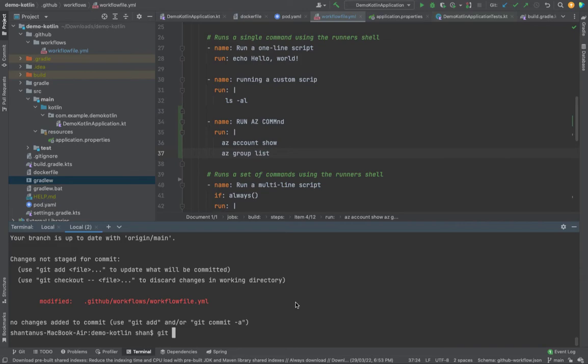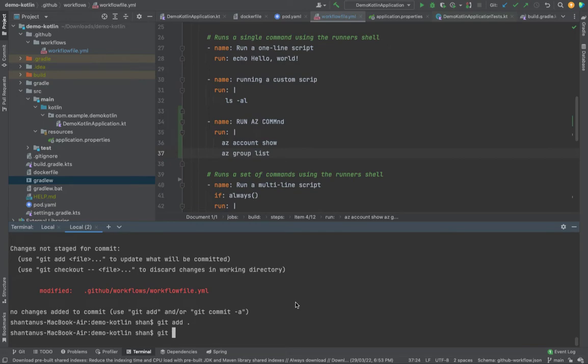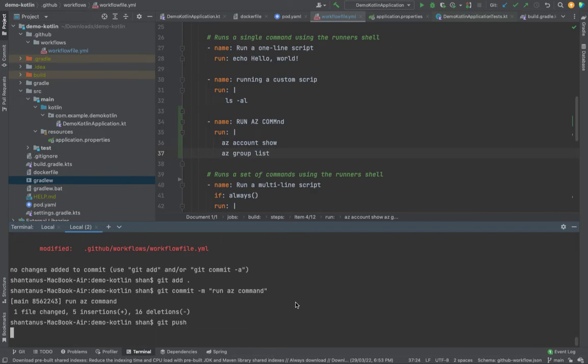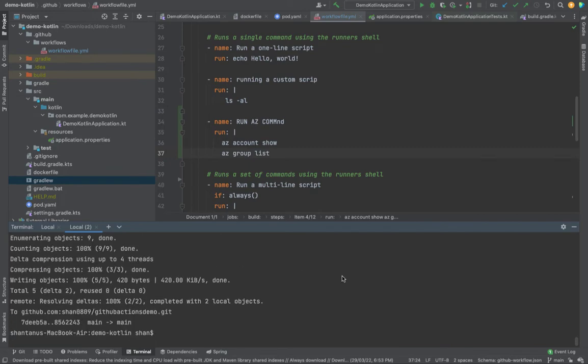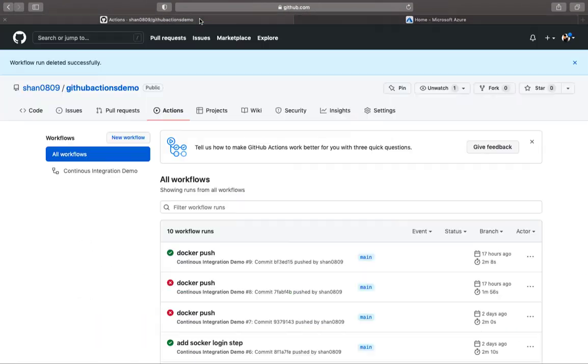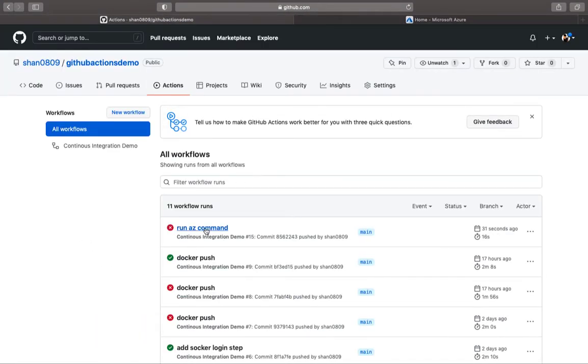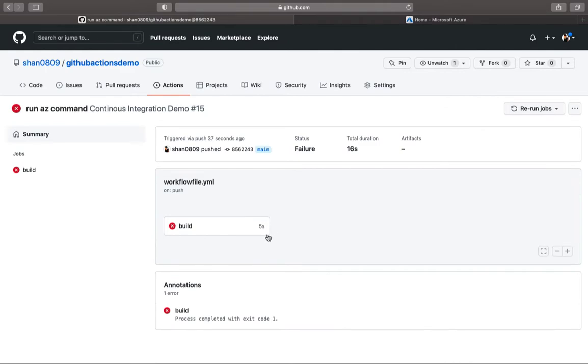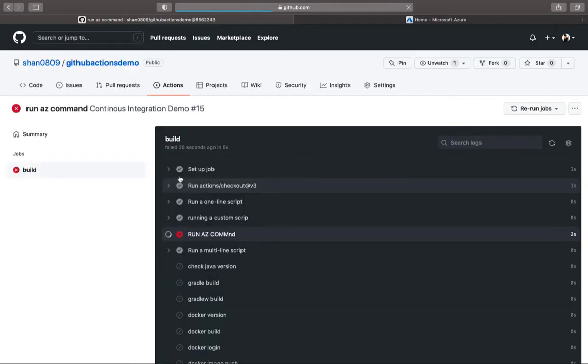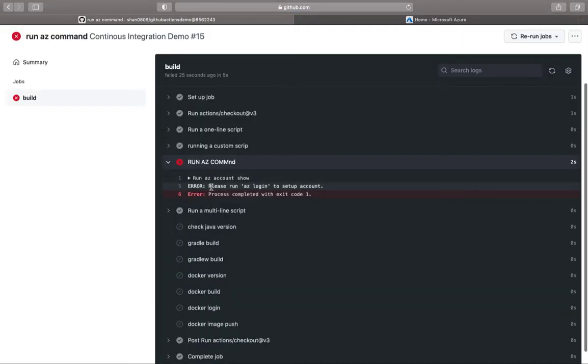So what I'm going to do is git add, git commit -m "run az command", git push. All right, as soon as it is done, I'm going to go back to my git. As soon as it got started, within a few seconds it failed, because if you look over here, az login is not set up. So we need to first set up the login.